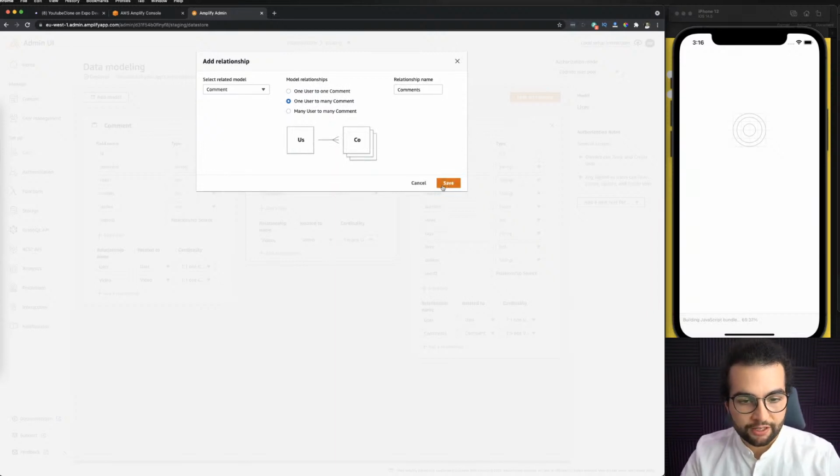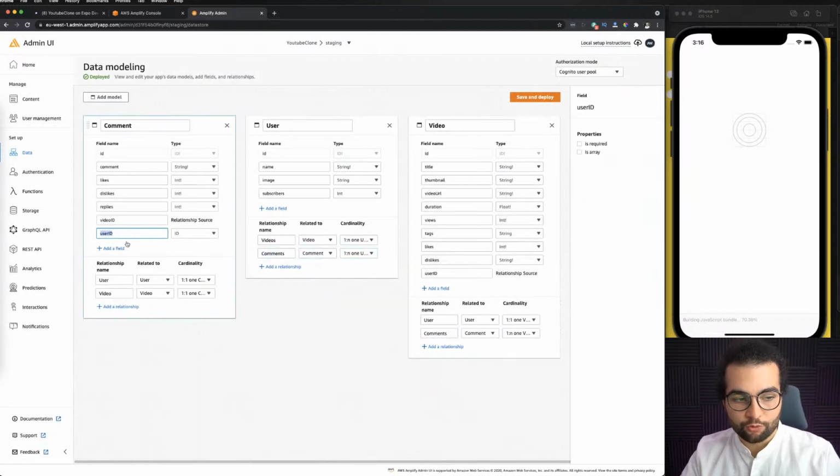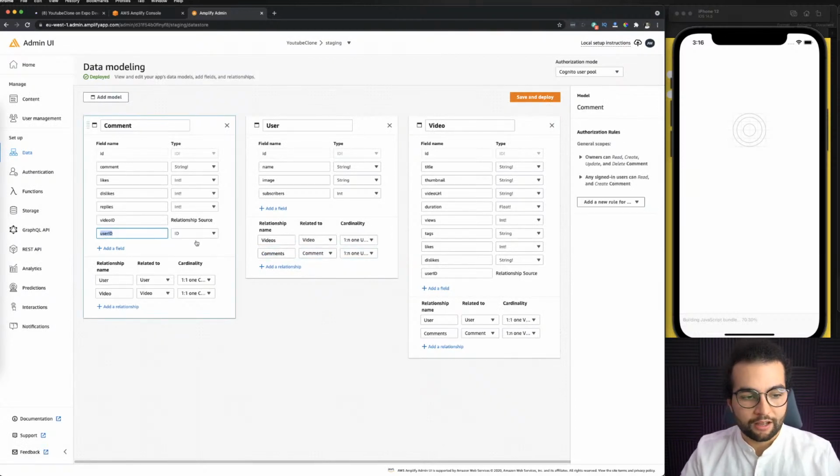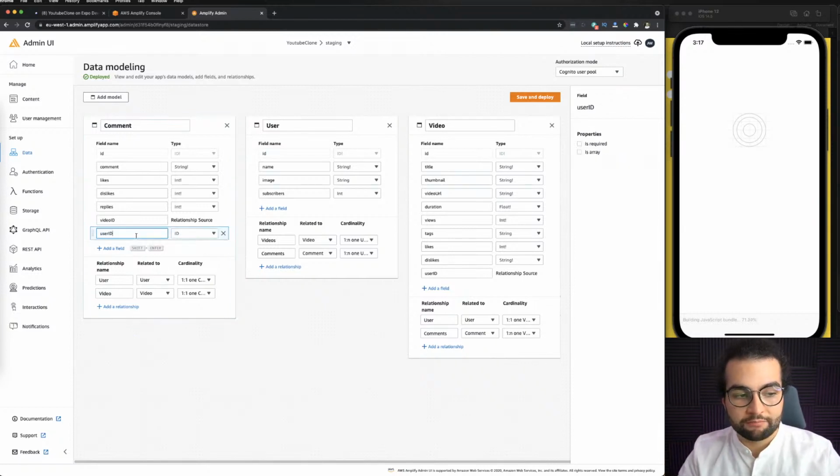if we save. In this situation, we will see a new user ID here that was added. So this is what we were missing in order to be able to connect a comment with a user ID on the comment side. And this was added automatically when we created the relationship.